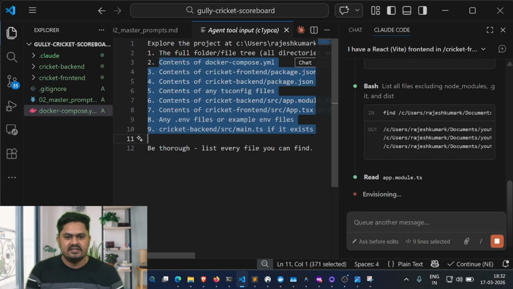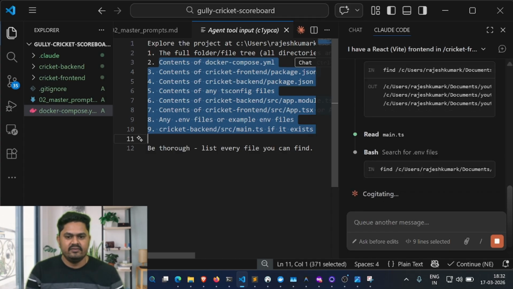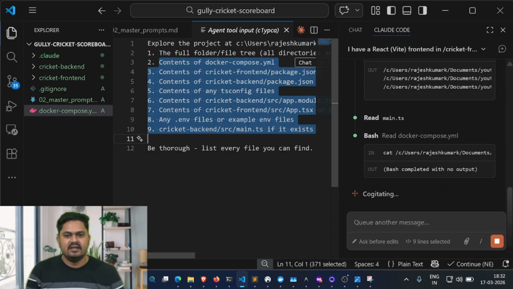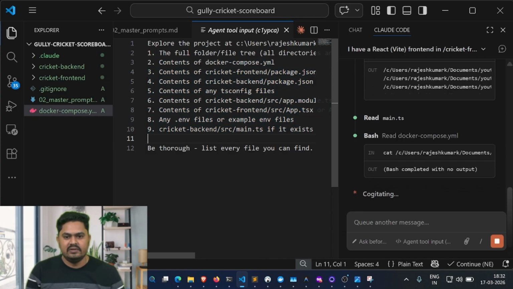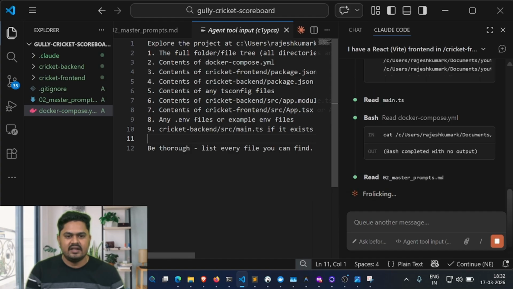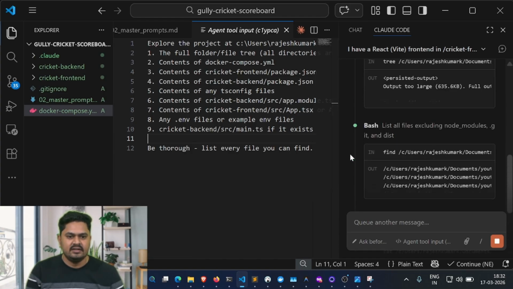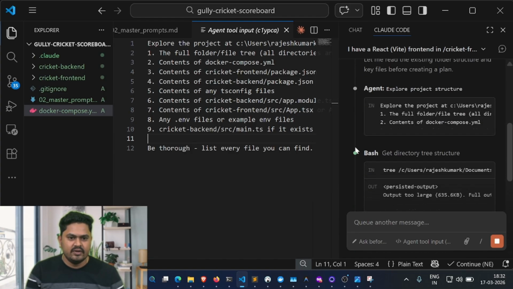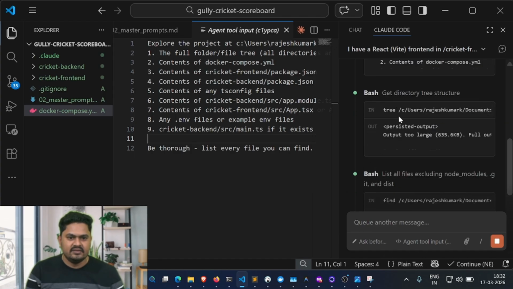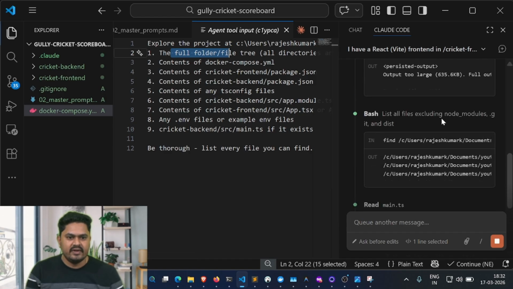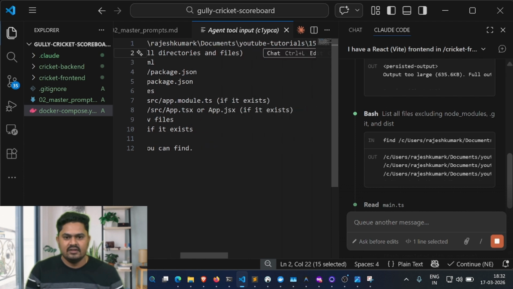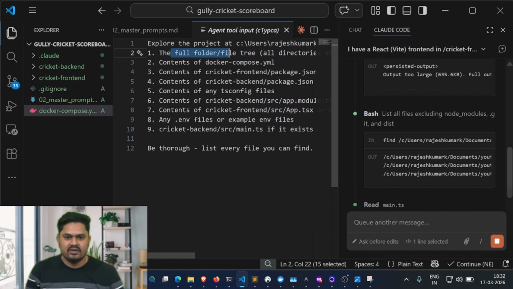Be thorough, list every file you can find. So the thinking itself has given the agent all these tasks, and one after another, the agent will be working on it. If you track up to the above, first you see the tree command, the full tree, and then bash, list all the files excluding node modules. So here, if you see files, that's what it is telling.